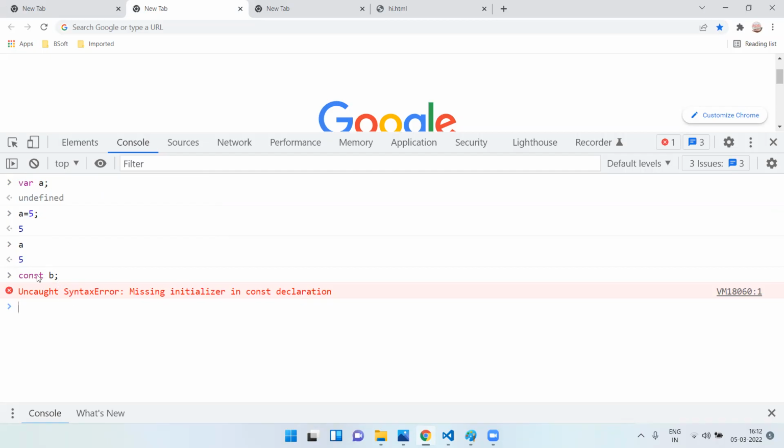When it is a constant, the JavaScript runtime engine knows that once you declare a constant, whatever value it is initialized with, it will be initialized then and there, because further it cannot be assigned a new value. If you try to do something like b equals to 5 later, after declaring a constant, it won't allow you. So it says: missing initializer in constant declaration. It is a syntax error as well.